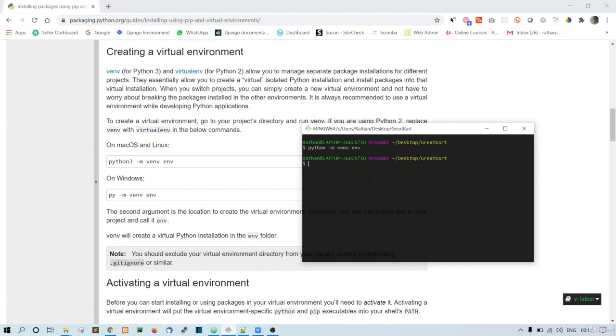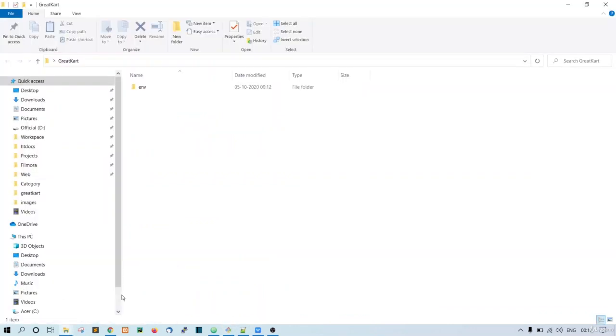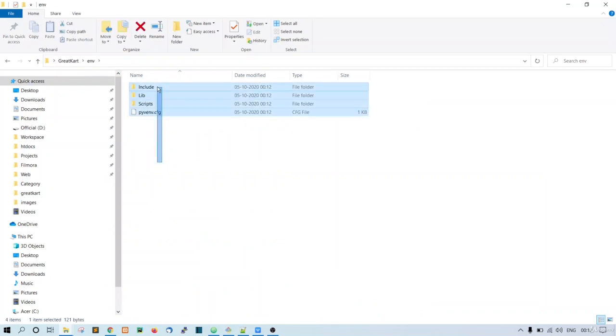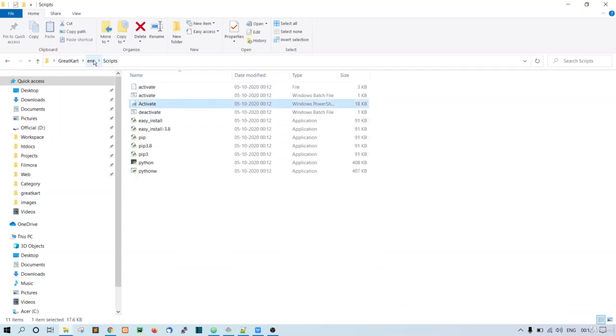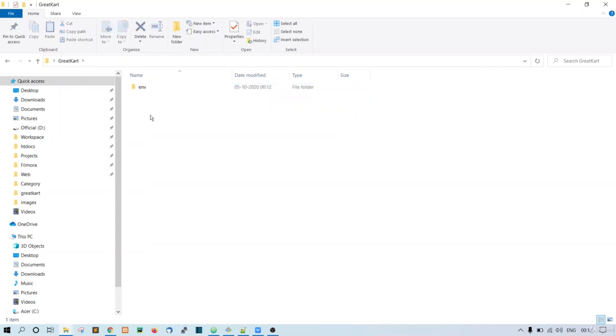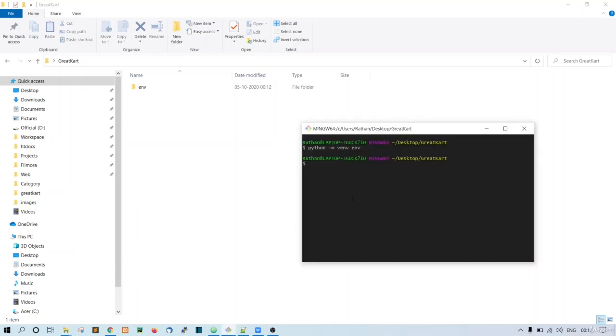All right, so now the virtual environment is created. Let me go to this great cart folder, and here you can see we have the env folder. It has include, lib, scripts and the activate and all the stuff. Let me go back to this folder, and from here we need to activate it. What we just did is we created a virtual environment, but we are still outside of the virtual environment. Got it? So we need to enter inside this virtual environment.